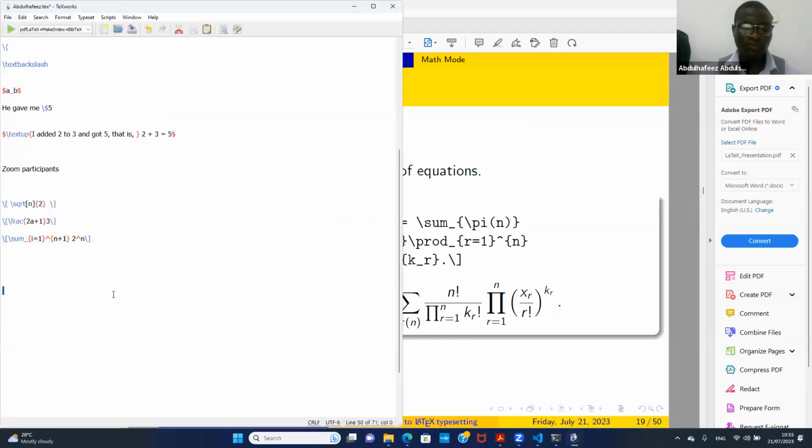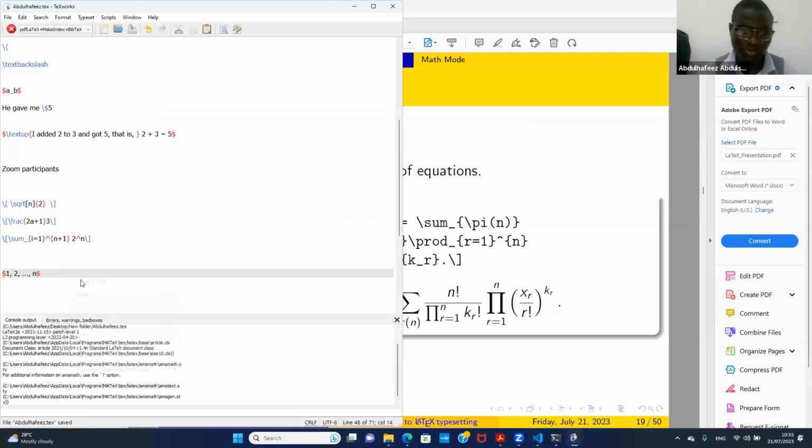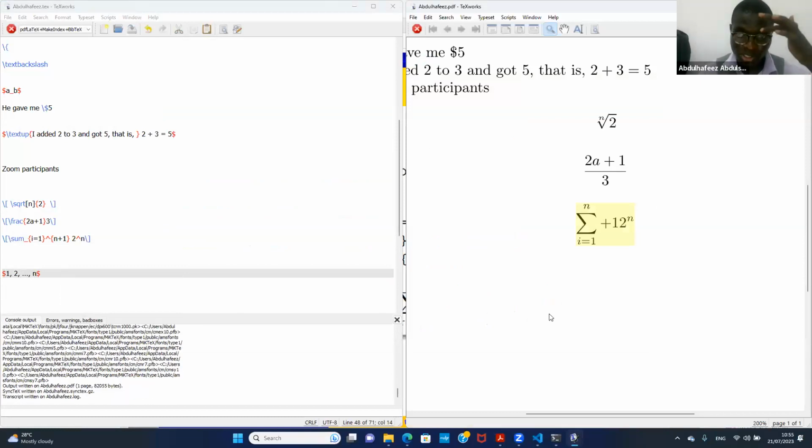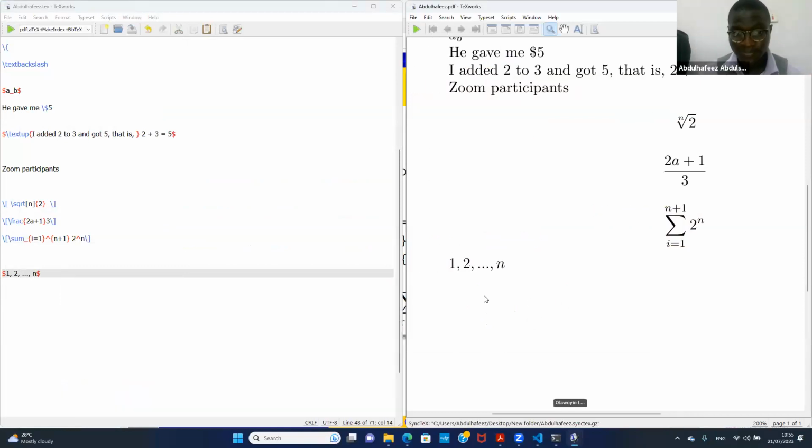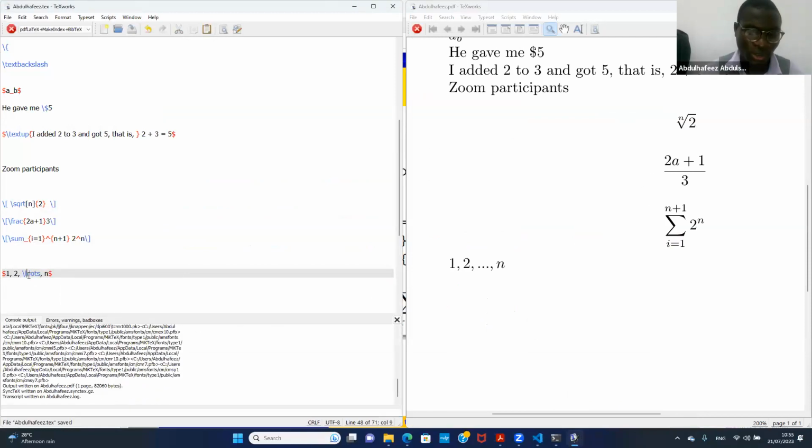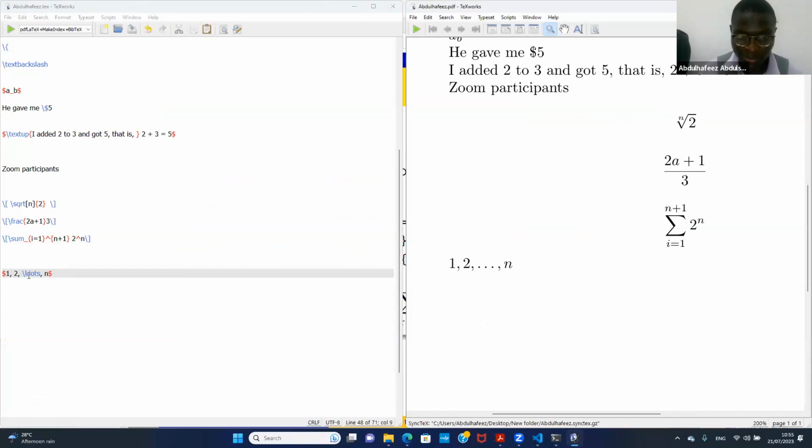This is what I'm saying here. You want to write 1 to n. Then someone comes and writes this for us. So it will print, but then it's not proper. So you replace this with L dots. That is like lower dots. That's the meaning. So you can see that it spaced it. So this is how to type mathematics correctly.